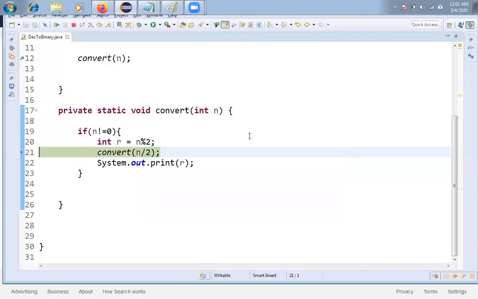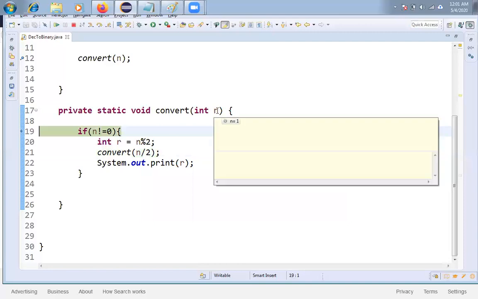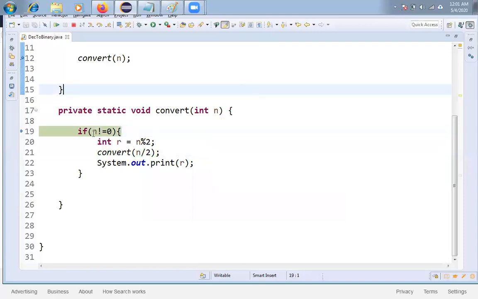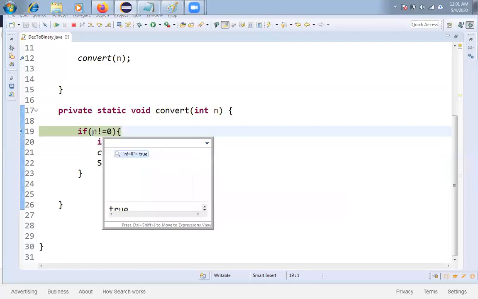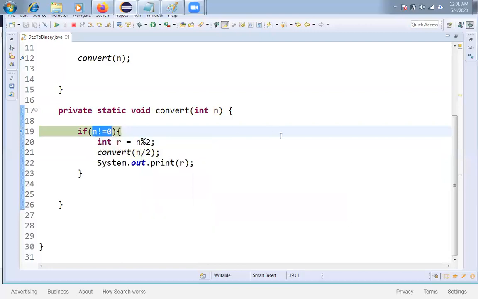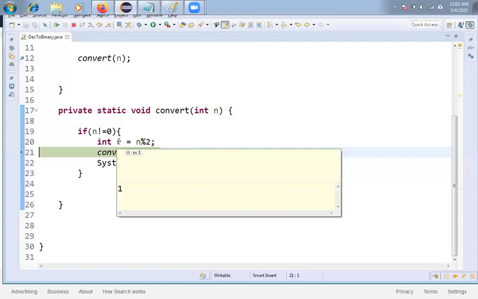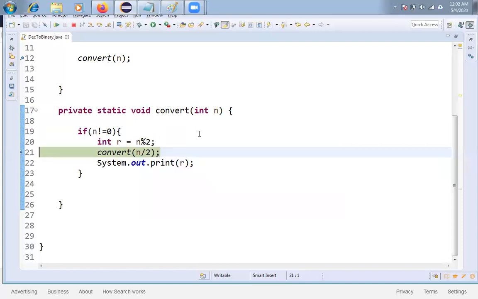So convert of 2 by 2. So what will happen? n equal to 1 friends. 2 by 2, you'll get 1. So what is the condition here? True or false? 1 not equal to 0. The condition is true friends. So click on F5. I'll enter into the if condition. Once again click on F5. So n mod 2, say 1 mod 2, you'll get 1 only friends. So convert of 1 by 2 friends.